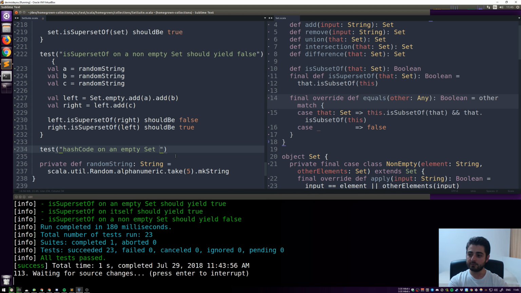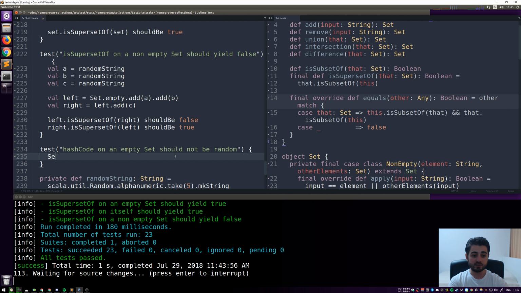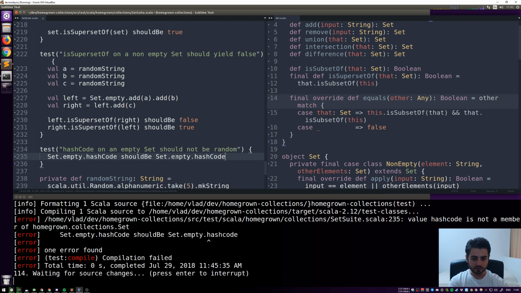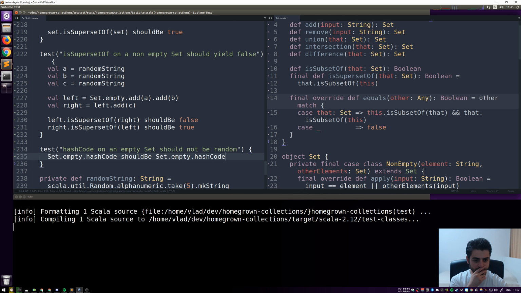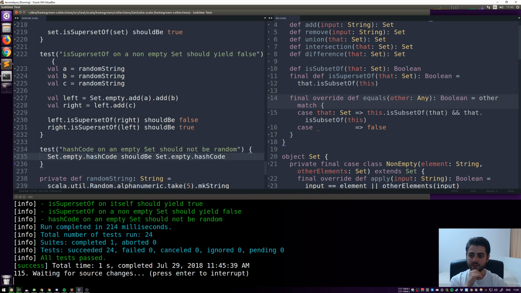Okay, so a hash code on an empty set should not be random. This is a very important test, because by default the hash code is basically a reference, the address of the reference, right? So what we do here is we're going to do set.empty hash code should be set.empty hash code. Actually, in this one, I believe that this one might be green. Yeah, this one is green.